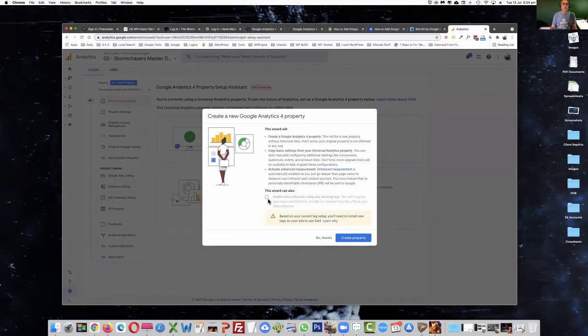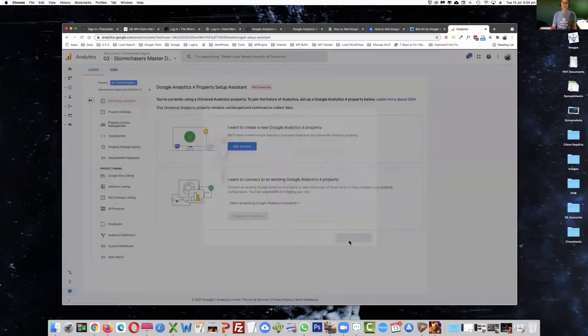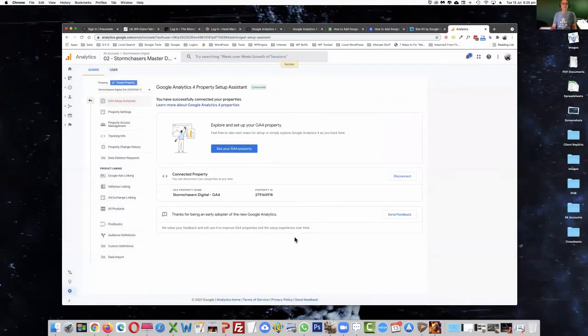Do you want it to enable data collection using your existing tags? I'm going to say no. Don't tick that, because when reading through it, especially for us on this website, we've got quite a lot of tags on here already, and I don't want it disrupting anything we're doing. So I'm just going to say no, do it from there. Okay, that was pretty easy to do. I'm rather surprised by that.